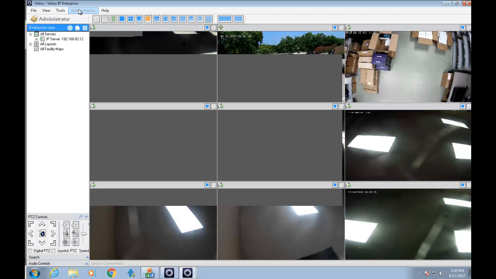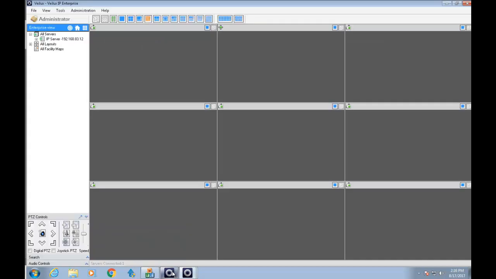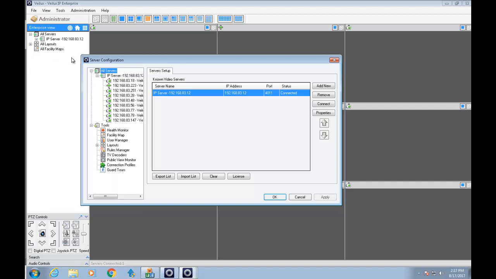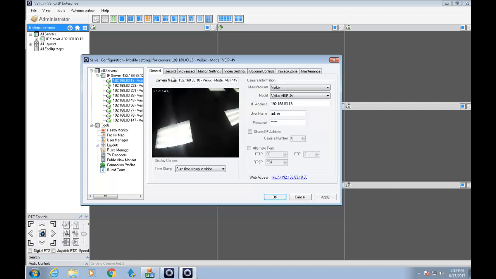You're going to go to Administration at the top, Setup and Configuration. You're going to expand your IP server. By the way, you don't have to do any setup. When you open Monitor Station, everything will come up. Then go to each camera and do the following thing.